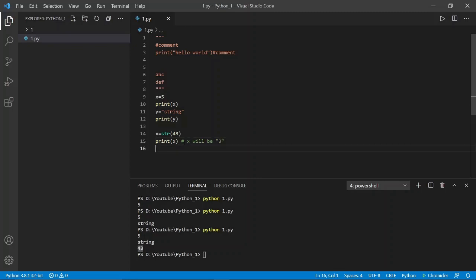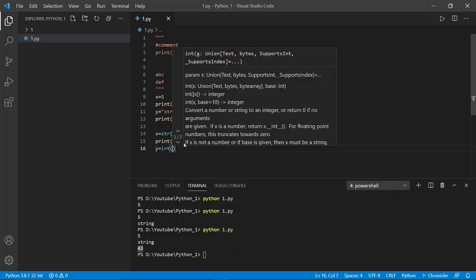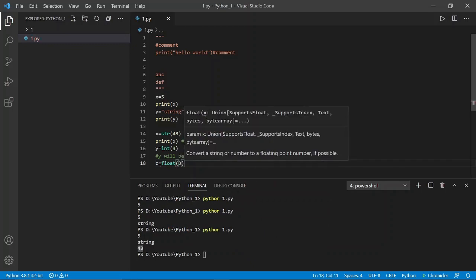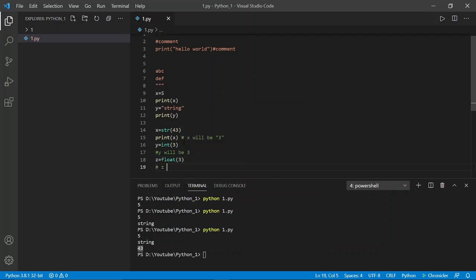What if we want to store a variable of integer data type? That can be done using y equals int followed by a number. So here y will be 3. We can assign floating variables also. Example, here z equals float followed by the value. So here z will be 3.0.